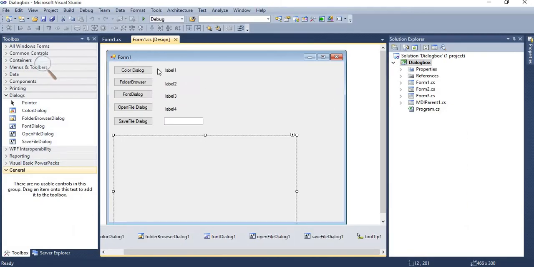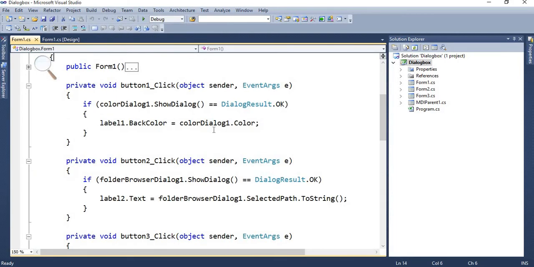Now we will understand the coding portion. In all the buttons' click events we have performed some functionality, which we are going to understand now. First we will understand the color dialog box.